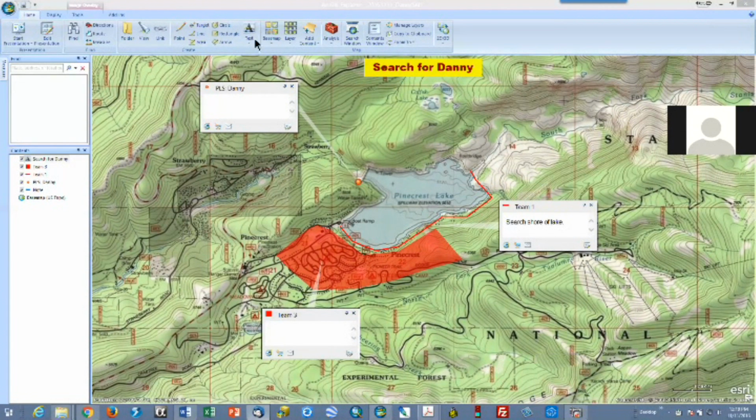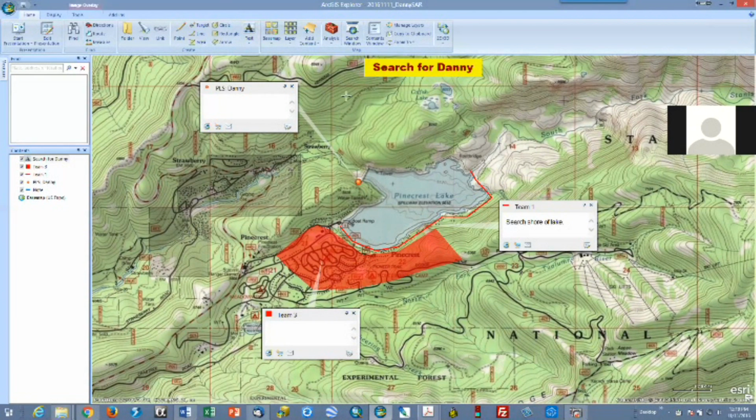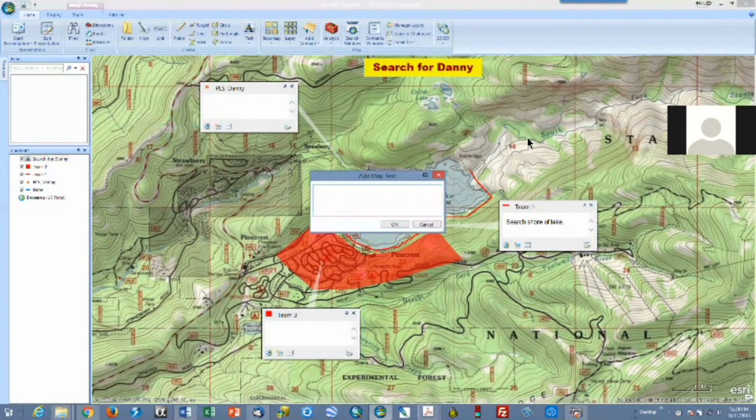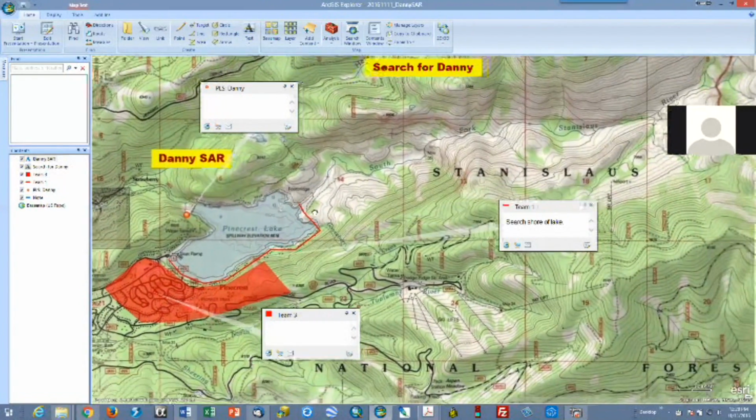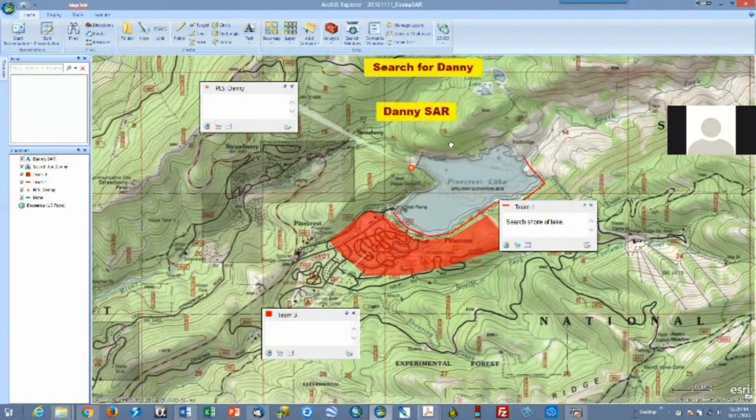And the other is map text, and you choose a point for that to position itself, and it's located on the map. Danny Sar. And so wherever you clicked is where it's going to appear on the map. And notice as we move that around, it moves around with the map.